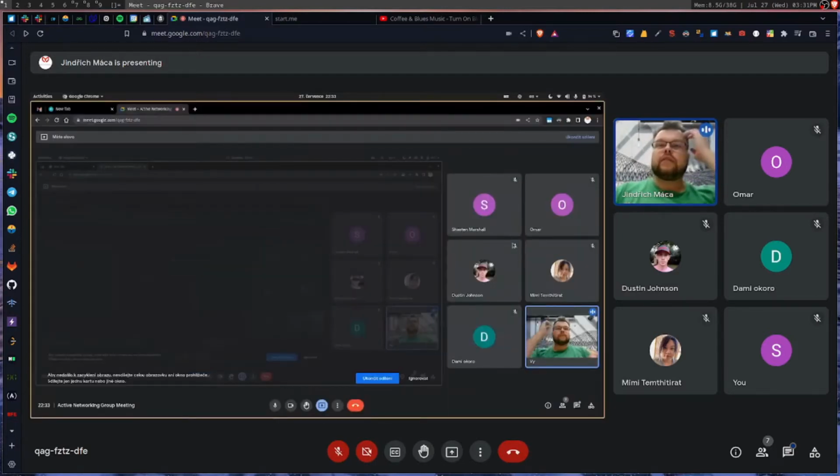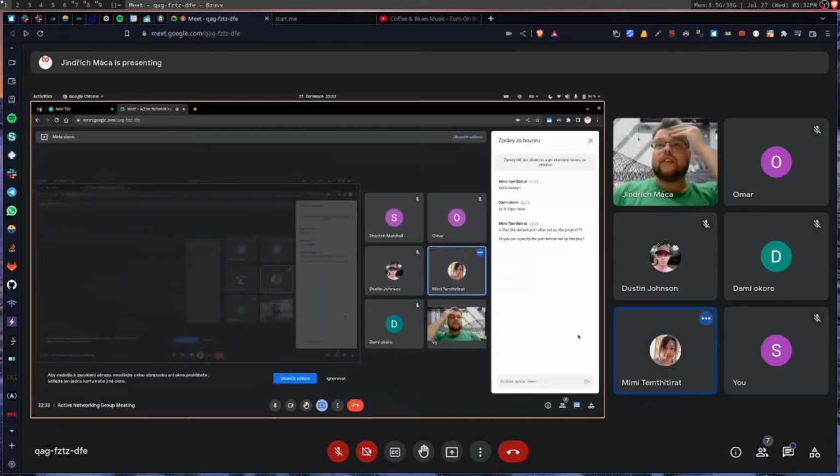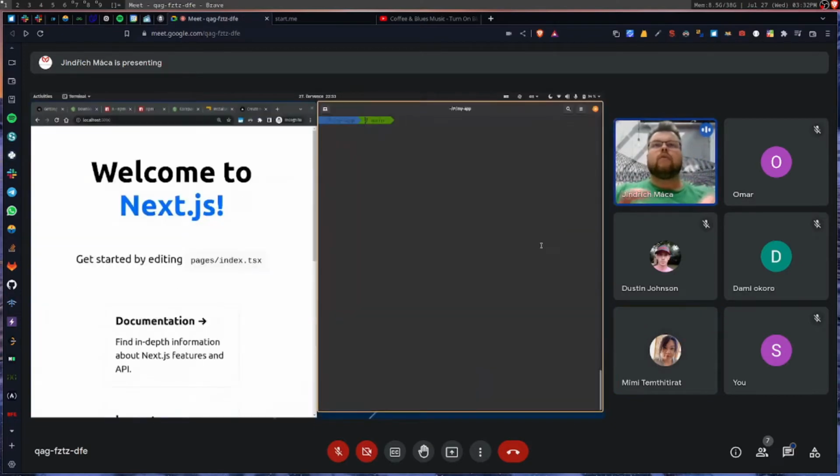There was some question, or no? Okay. Yes, I have a question about the port. Is 3000 the default port for Next.js? Yeah, I think so. It should be somewhere in the configuration, but 3000 will be the default.